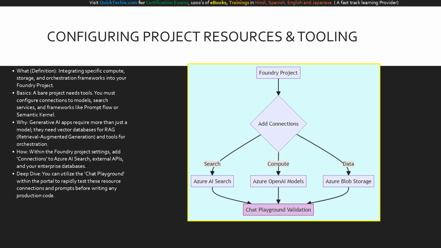Starting at the top with our Foundry project, the first major action is the Add Connections node. From here, we branch out to link our essential enterprise resources. We connect Azure AI Search for data retrieval, Azure OpenAI models for our cognitive engine, and Azure Blob Storage to hold our raw documents. Once all three pillars are connected, they converge into the Chat Playground validation node at the bottom.